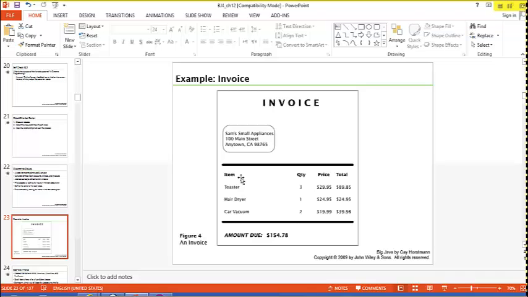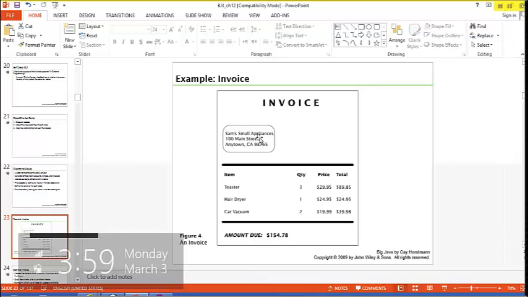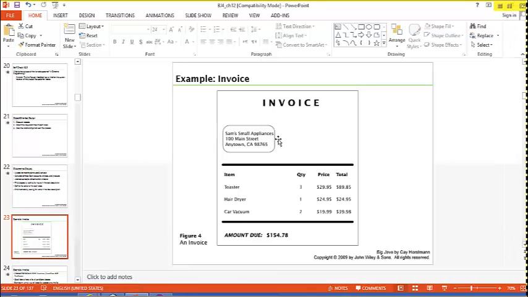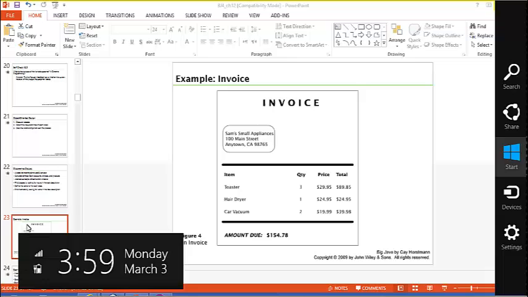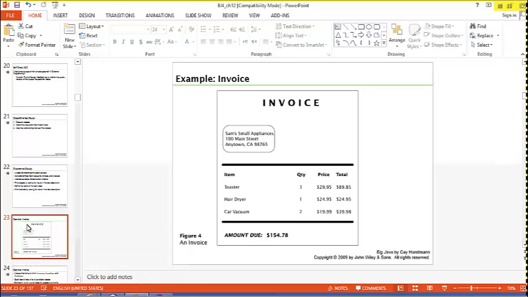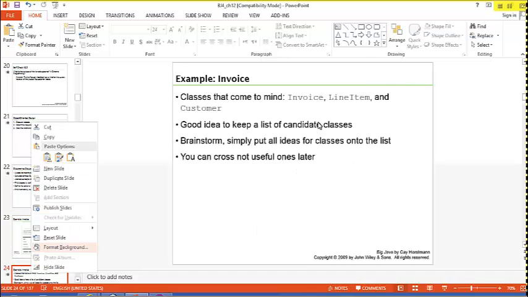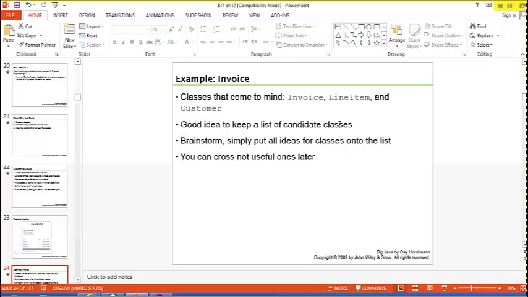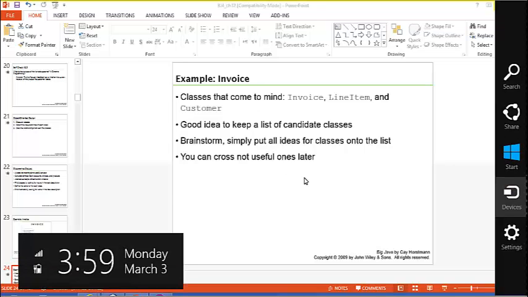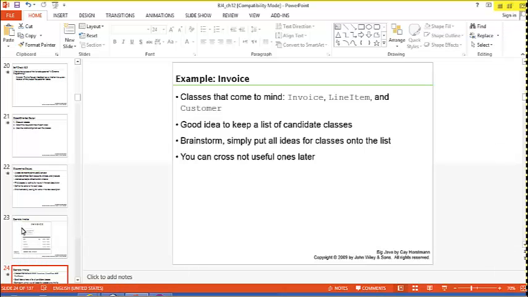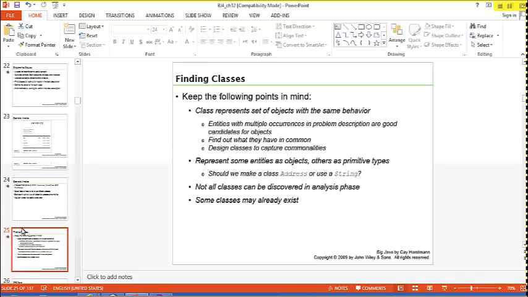What else? Maybe the customer, because this invoice is always produced for a customer, so maybe we have a customer class as well. Okay, can you see here? Sam's Small Appliance, and this is an address of the customer. So maybe we're using here also a class called customer. So this way we are trying to discover where the classes could be. As I mentioned, classes could be invoice, line item, customer. It's always a good idea to have a piece of paper and write all your candidate classes, and then you start filtering these classes and see whether they could be used as classes or not.